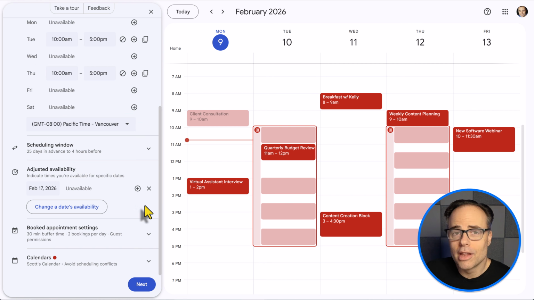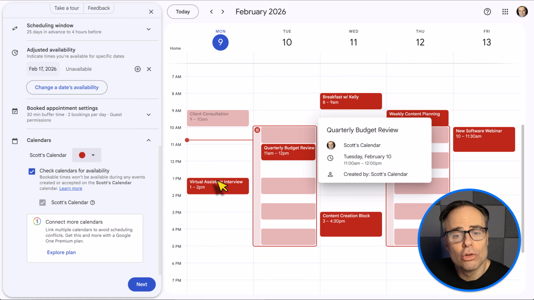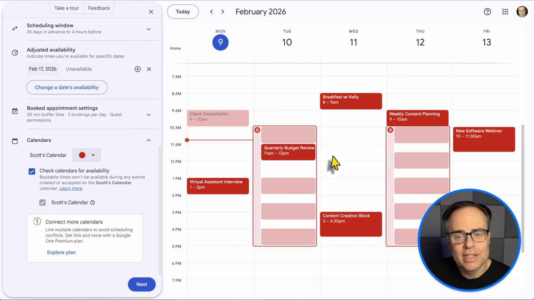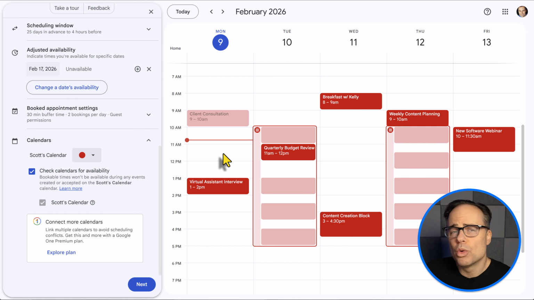Now, the last section on this page has to do with calendars. And if you are using the free version of Google Calendar, you may be limited to just your default calendar, meaning that when it comes to availability and double bookings, it is only going to look at your main calendar. Here's an example. I already have a meeting scheduled here at 11 a.m. That means that it will never present that to someone as a possibility. It will never double book me because I already have this event here. As I add more events, it's going to keep that in mind.